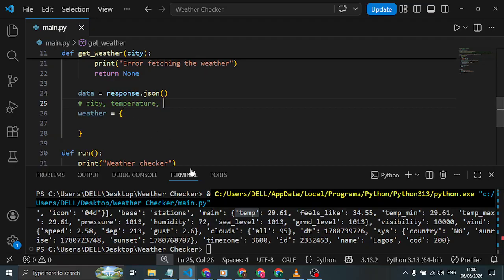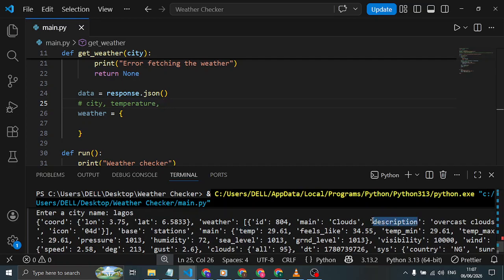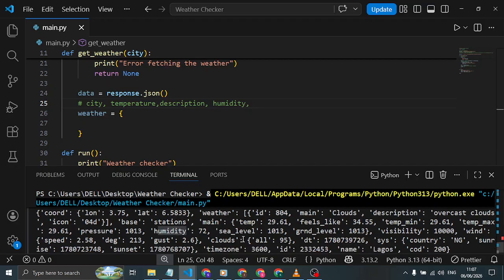Then we want, what else do we want? Let me see. Yeah, we want description. Usually during a weather forecast, there's a description also. Then I'm just picking out the popular ones. Yeah, humidity. Humidity too is quite popular. So we want to extract humidity also. Then let me do one last one. Sea level. Nobody ever really pays attention to sea level. Yeah, wind speed, right? So we want wind speed. All right, so these are all the ones that we want to extract.